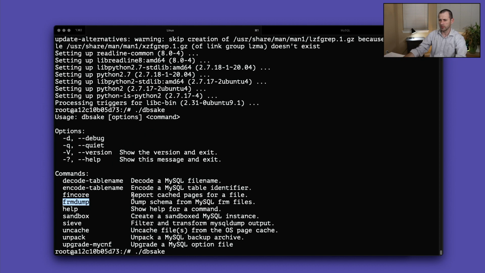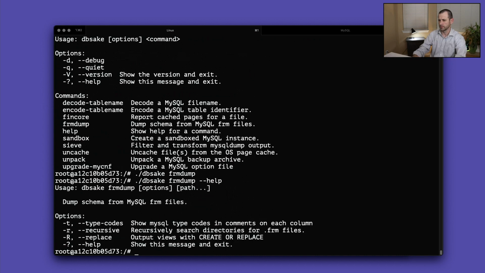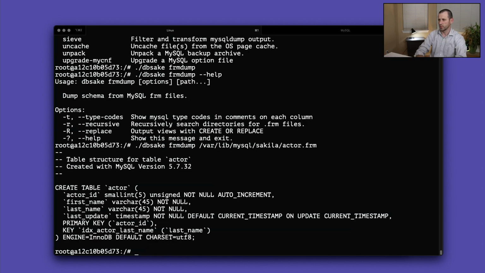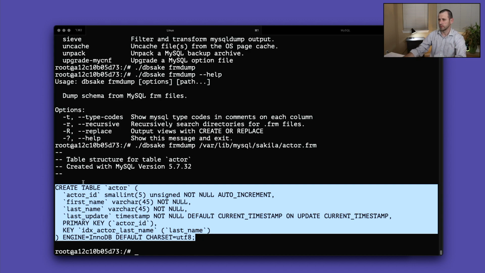So now let's restore the table structure. I believe we need the dbsake frm dump command, and it accepts a file as an argument. As you remember, I mounted the data dir, so we should have some FRM files here, and actor.frm. Super easy. So from the actor.frm file we got the create table structure. I don't know, very easy.